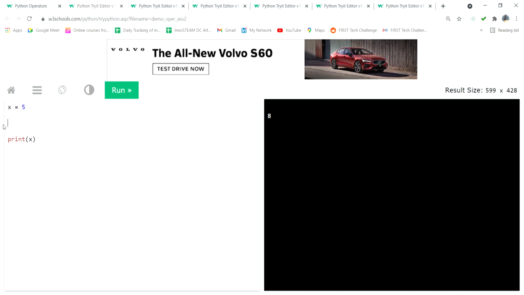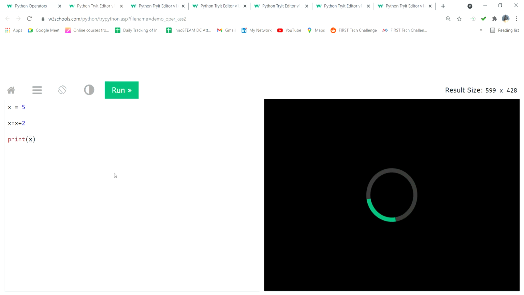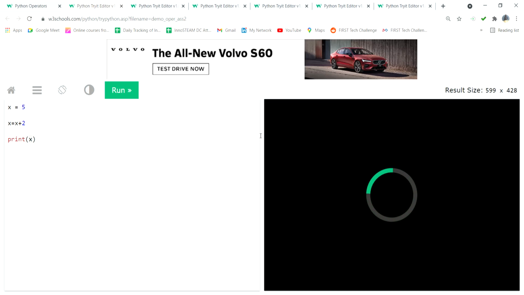Here x is there, x value is 5. I need another x value, x plus 2. So what is x now? What is the output? I gave x equal to 5. First I assign the value, then I put again x, same x plus 2. Now what is the value of x? 7. Yeah, perfect. Okay, x plus 2 means this 5 plus this 2, 7.